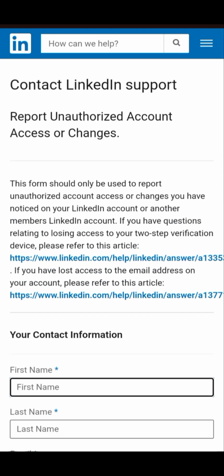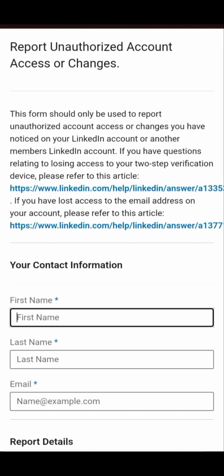As you can see, this form should not be used to report unauthorized accounts, access or changes you have noticed on your LinkedIn, blah blah blah. So this is a method that you can use to report that your account was restricted. So you are the one reporting that your account was restricted. I don't know how to explain it, but I guess you know what I'm talking about.